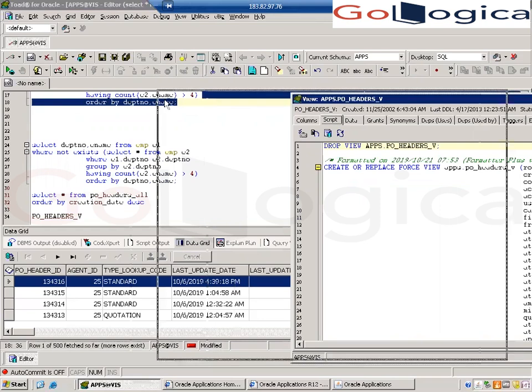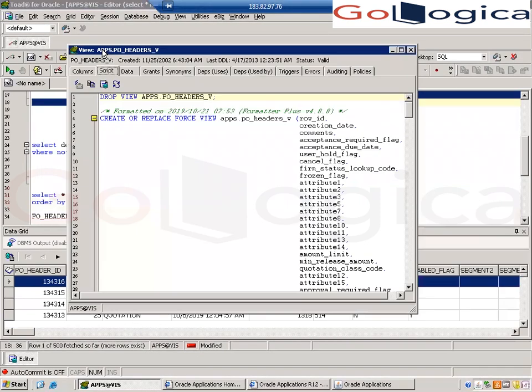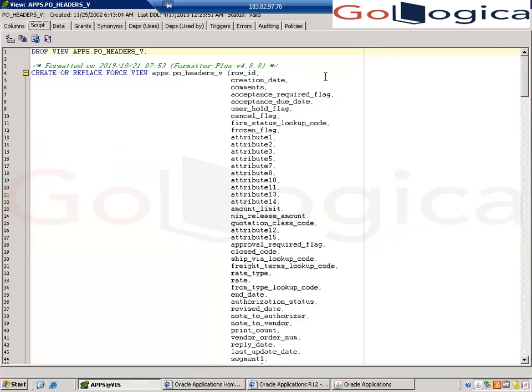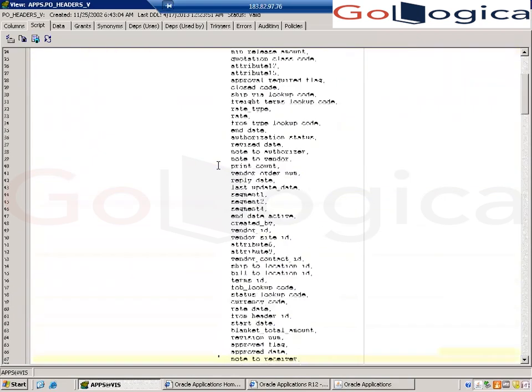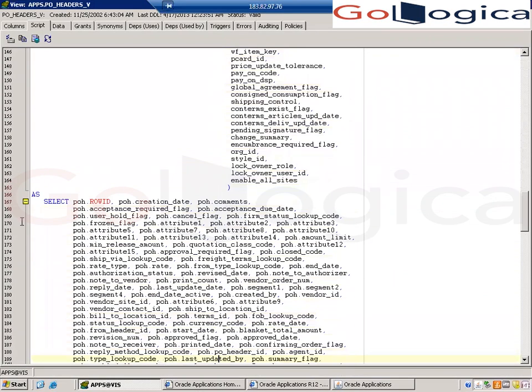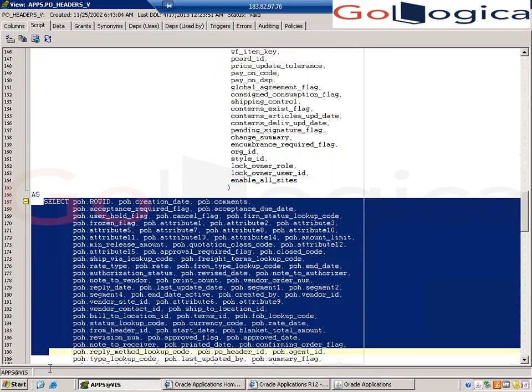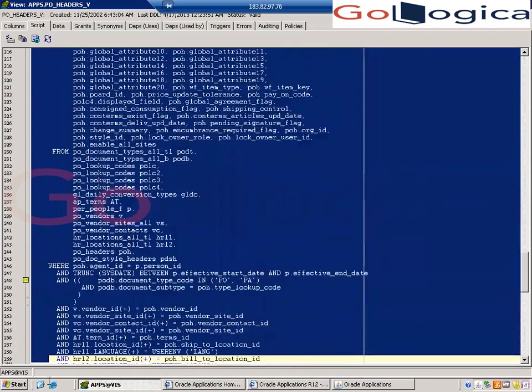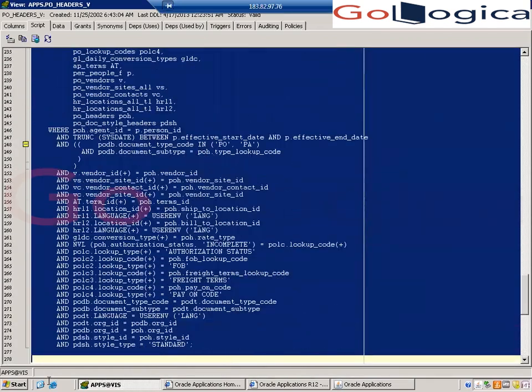Now can you see, madam? What is this? Can you read it once? Create or replace force view. They are creating a view based on what? A select statement. Down below you can see the select statement. See, this is a big SQL query. Got it? This is a query, madam.